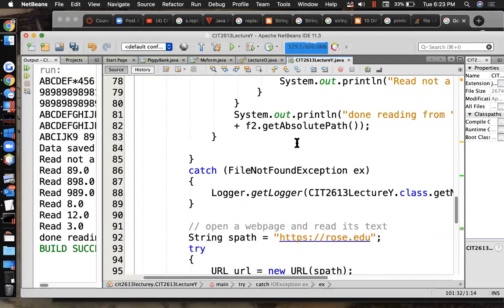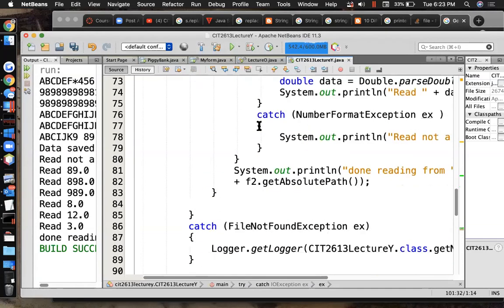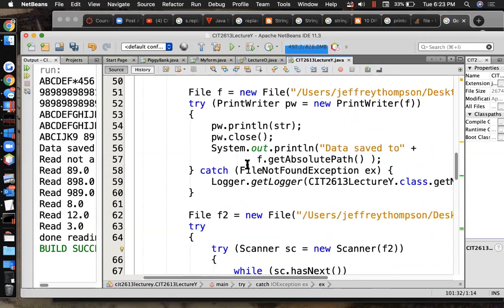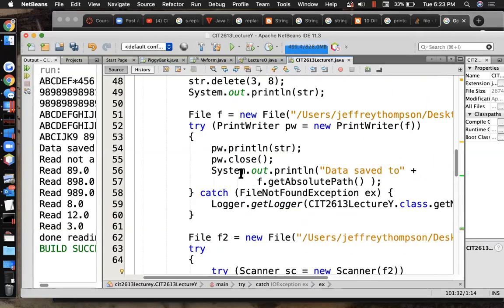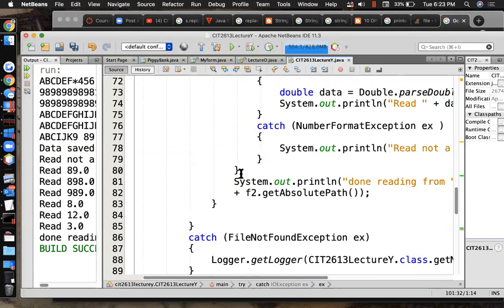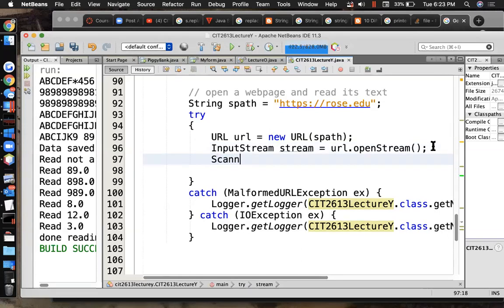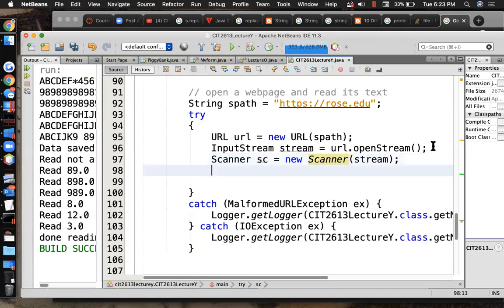I'm surprised we didn't have to do that up here when we were reading from it. I'm quite surprised we didn't have to do that. How about when we were writing to it? You're kidding. All right, well, we got to do it now. So now we have created our input stream, and we can use that to create our scanner, right? Scanner sc equals new scanner based on the input stream.